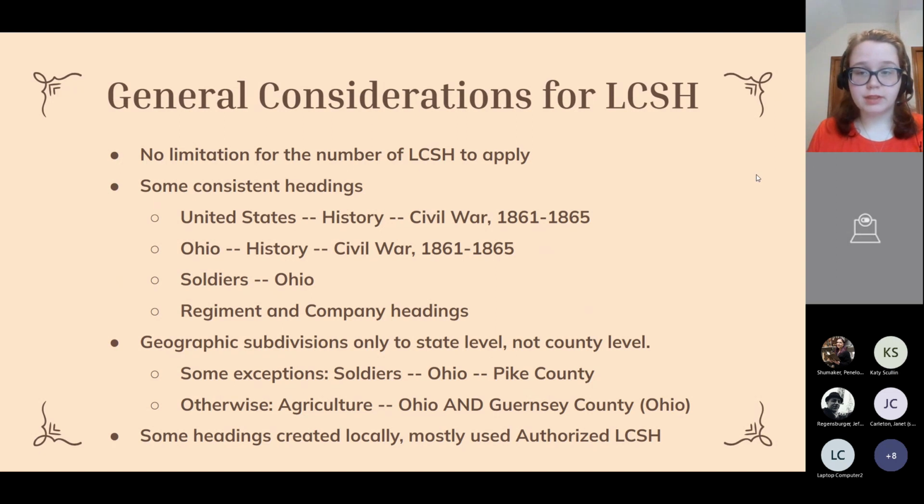We had a number of general considerations for the LCSH that we chose. Most notably is that we decided that there'd be no limit on the number of LCSH we would apply. We also chose some consistent headings to use throughout, such as the before mentioned Civil War heading, but we also used the Ohio Civil War heading. We also noted that these were soldiers from Ohio and then their regiment and company headings.